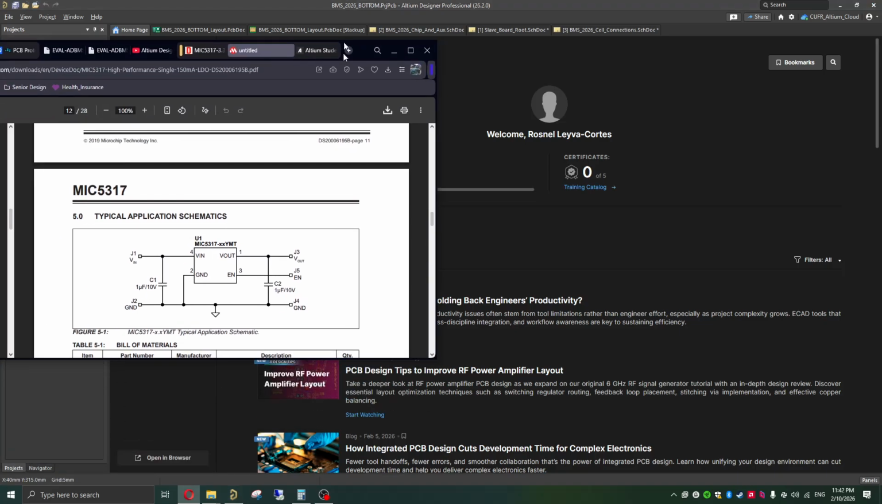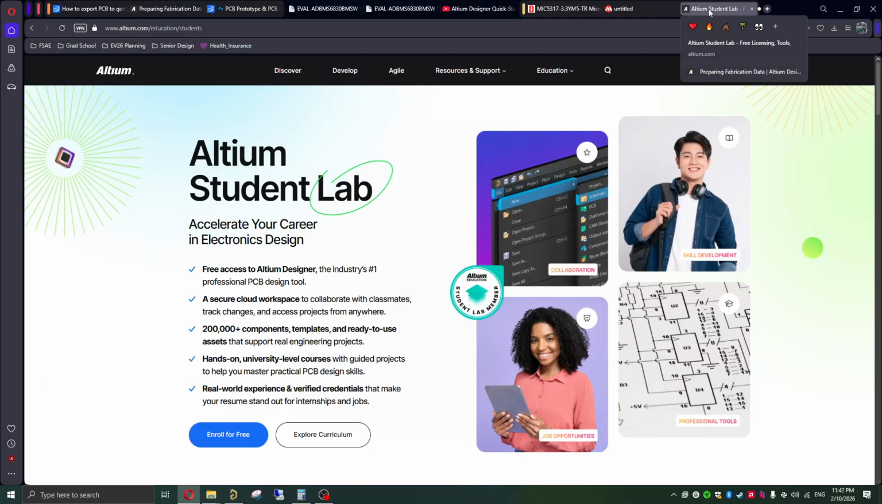So, there's a couple of things. There's the Altium Student Lab. This is on altium.com/education/students. You can enroll here for free. And then you can put in your Columbia email, make sure it has the .edu ending, and you'll get access to install Altium Designer and a license for the software for, I think it's about a year.